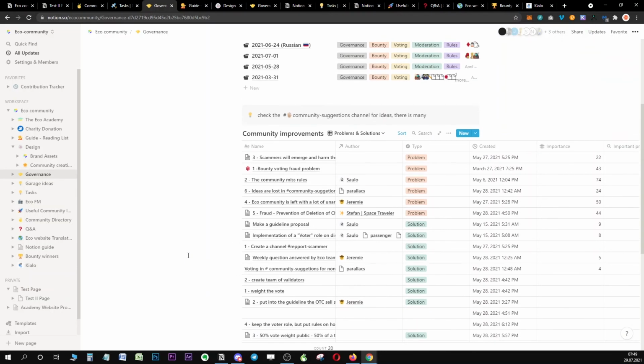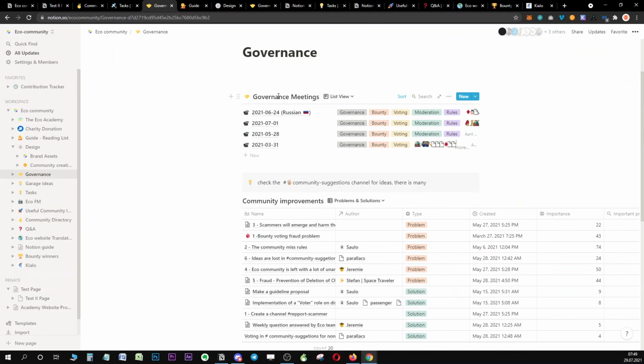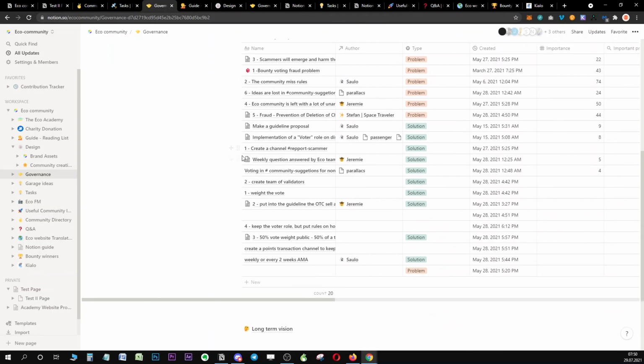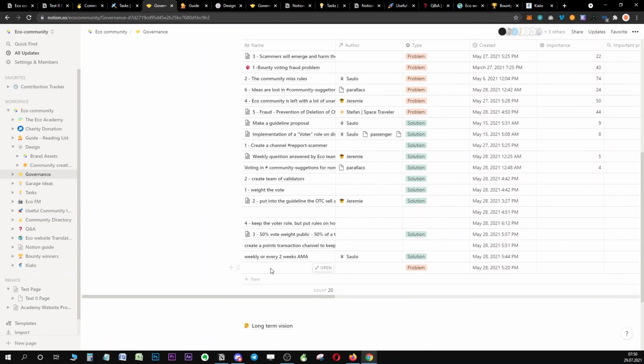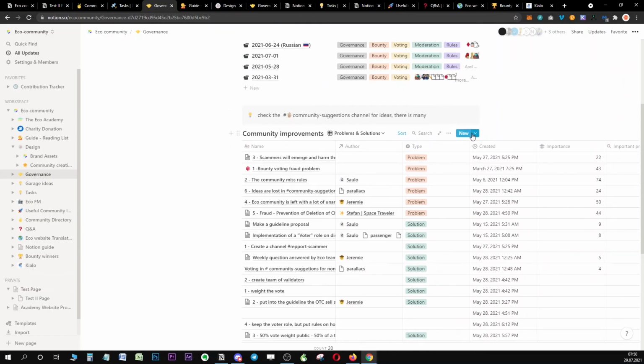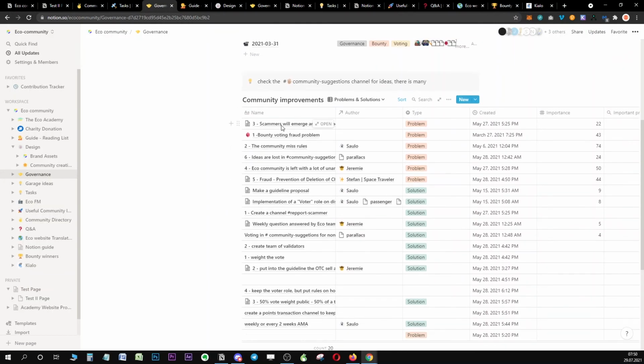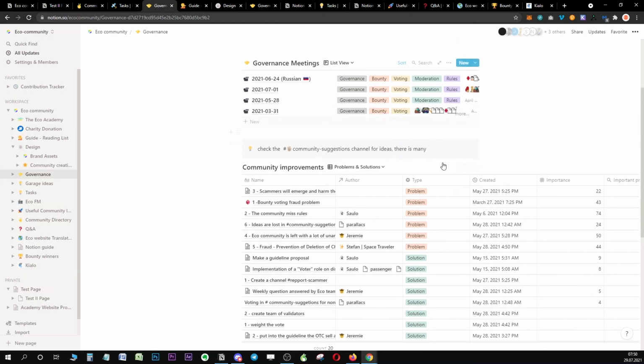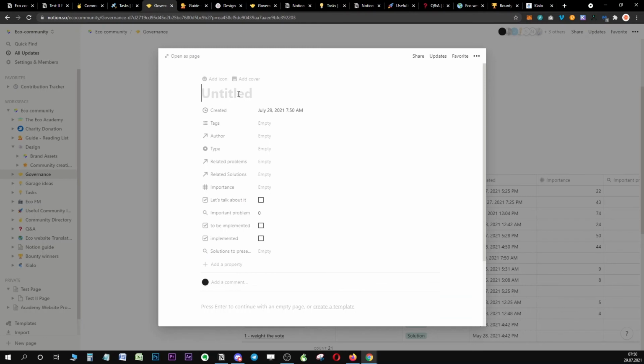So for example, if I want to participate in governance, want to join an upcoming governance meeting, I simply visit this page and I create a new entry about a topic that I want to discuss. For example, you simply click here to create a new entry. This page pops up and you title it, for example, discussion topic, whatever you want to discuss.